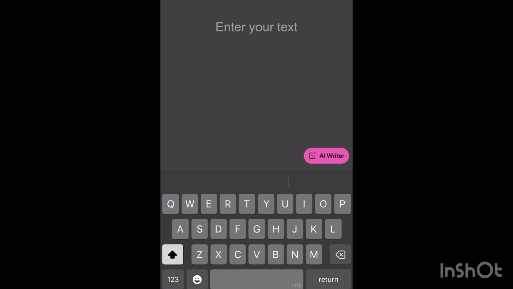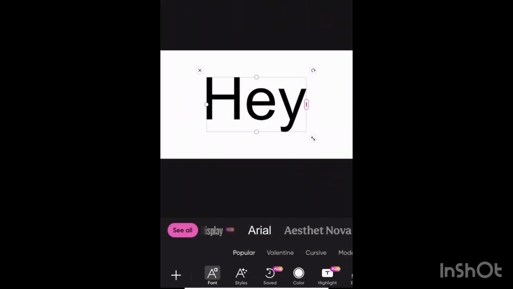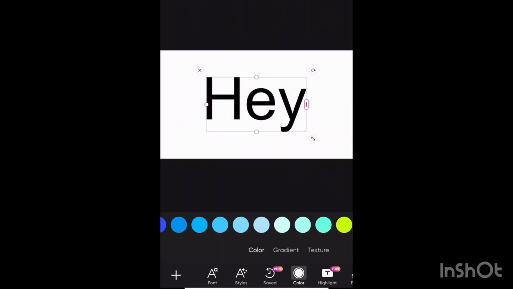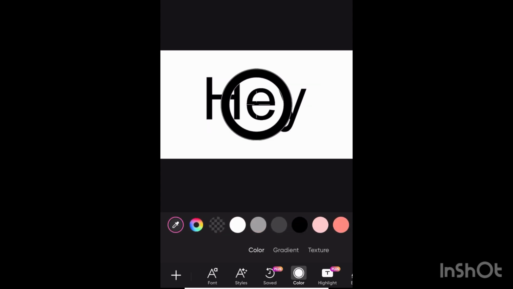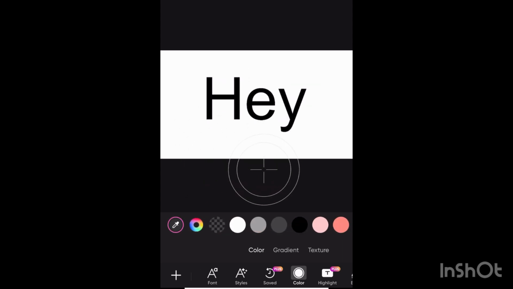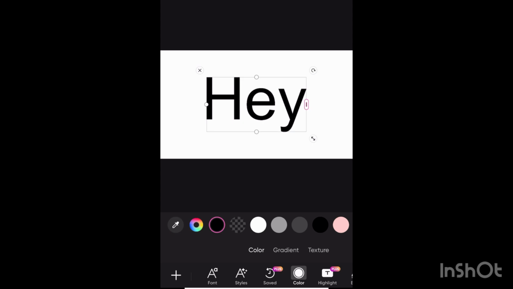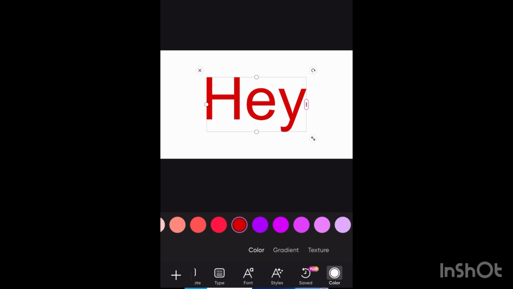Obviously there's text, there is a lot. All of the pretty text is of course part of the pro, but there's still a lot of pretty ones. I'll show you guys a few things. I don't usually use text for mine, but say I'll just say hey. There's tons of different colors you can choose from. You can even use this tool, which basically will just choose the color around you, so it's pretty cool.